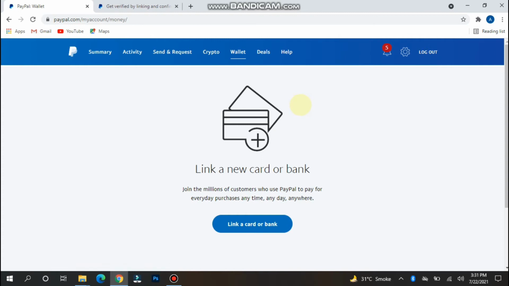and in Wallets you will see Link a card or bank. First of all, you have to link your card or bank account with PayPal. Once you do it, you will see on the third option Add money. You have to tap on that, and after that transfer the money or add money to your PayPal.